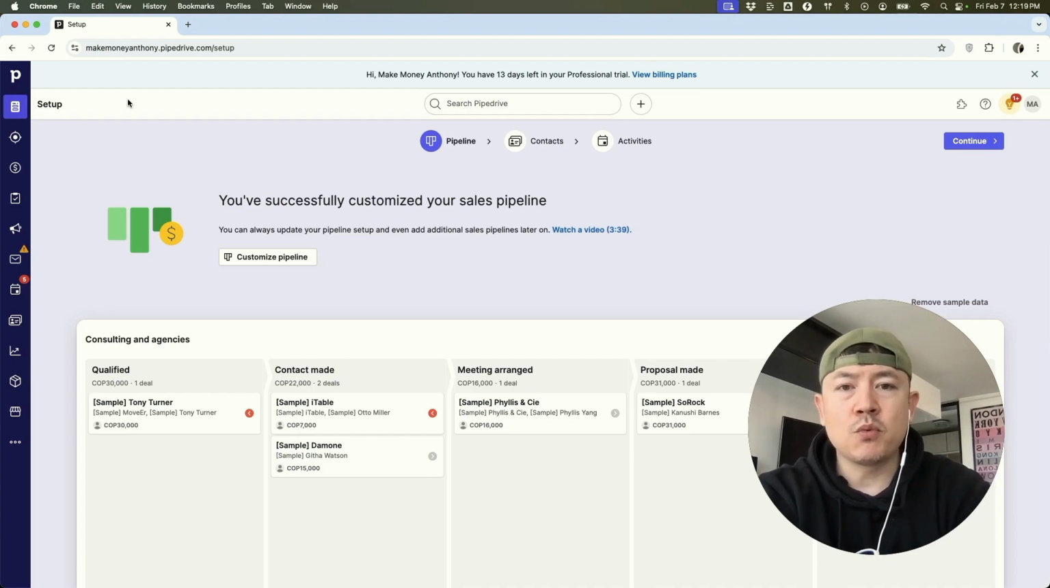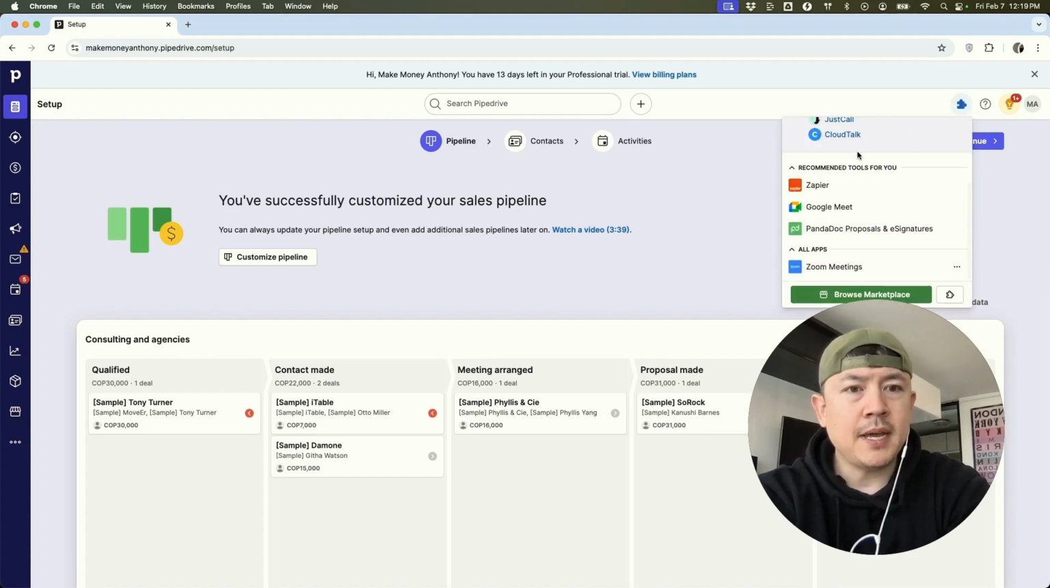Now here on the home screen, if you want to remove your Zoom account and uninstall it, you're going to click on this puzzle icon here on the top right. Once you do that, you're going to see a drop-down menu, and you just want to scroll down until you see all apps and look for the Zoom logo right here. Go ahead and click on the Zoom logo.